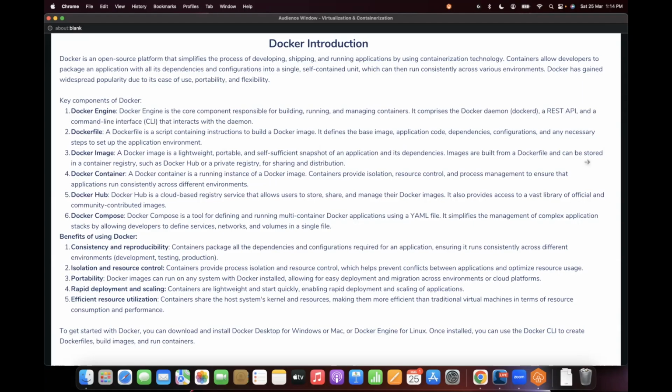Now, key concepts and architecture will come next week, but I want to cover the basics here. What is the Docker Engine? The Docker Engine is a core component responsible for building, running, and managing containers. It comprises the Docker daemon, or dockerd, a REST API, and a command line interface. Again, don't go too deep for today's session. Next week, we'll go through the architecture of Docker and how each component is linked together. Just understand these things are there, so it will be good for the next session.